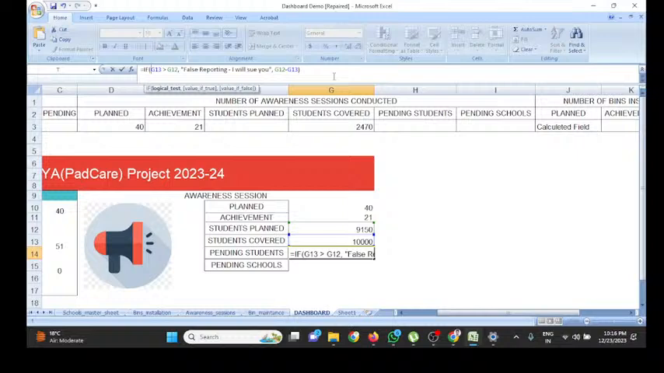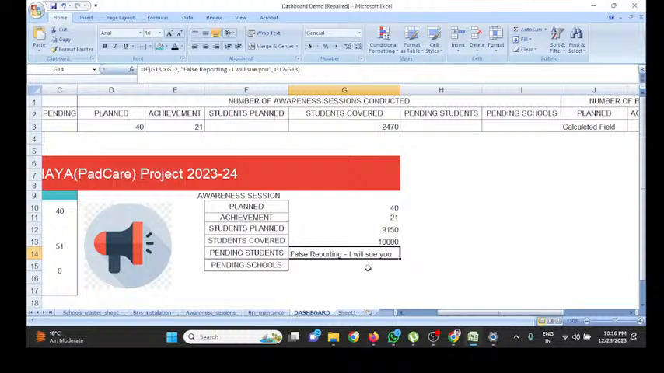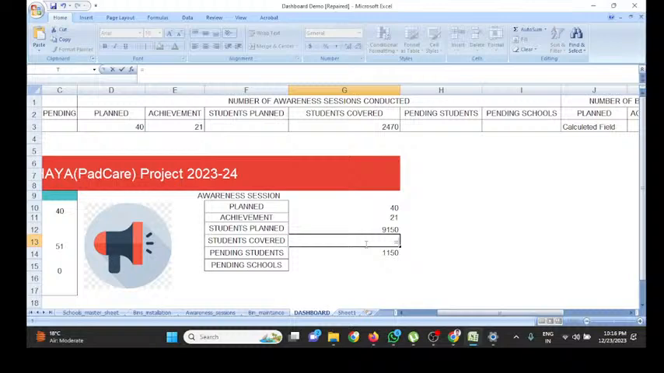Okay, now you get the important part. Now you see that it is giving a funny message: false reporting, I will sue you. If I change it to 8000, now it is correctly showing me that yes, pending students are 1150. So these kinds of checks and balances you can do with this reporting.